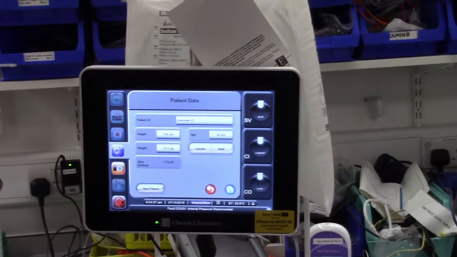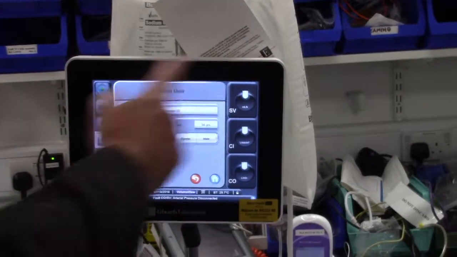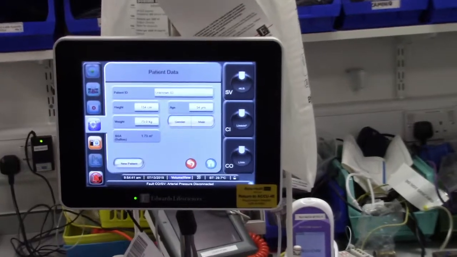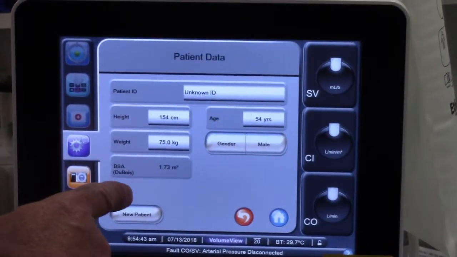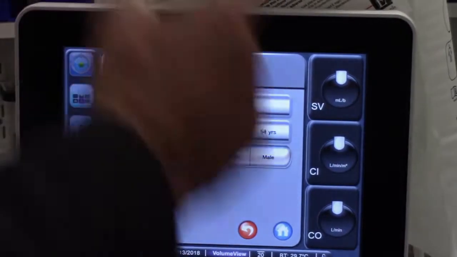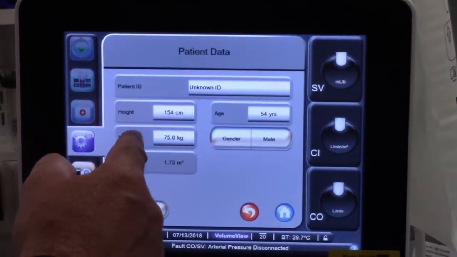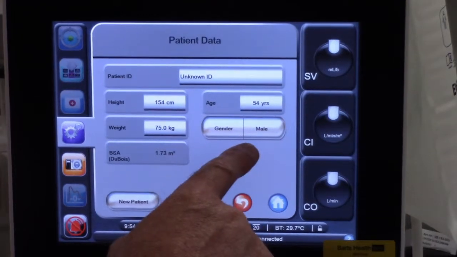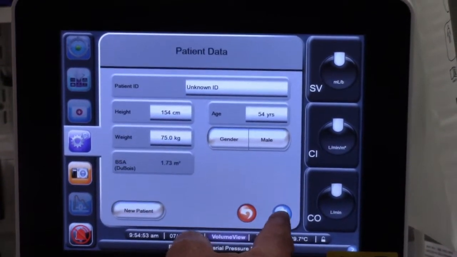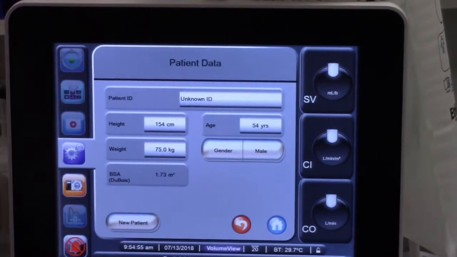So when you first switch on the monitor, the first thing that will come up is it will ask for some patient data, and you can either start a new patient or recall the data that's already in the system. It's asking for the patient's age, height and weight, and the gender as well, and when you finish that you press home to come back to the main screen.